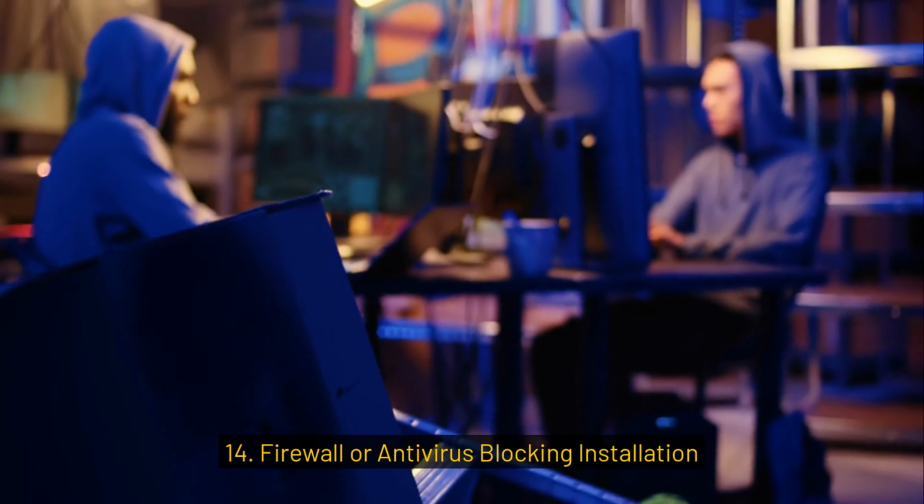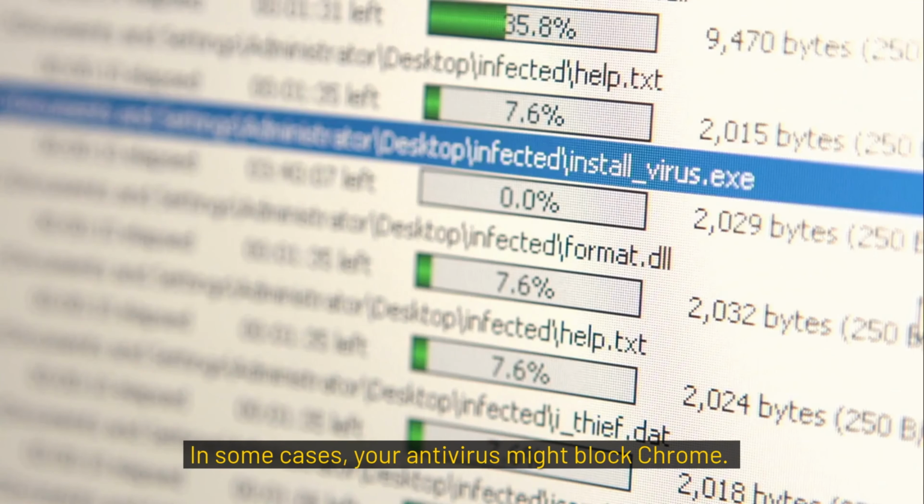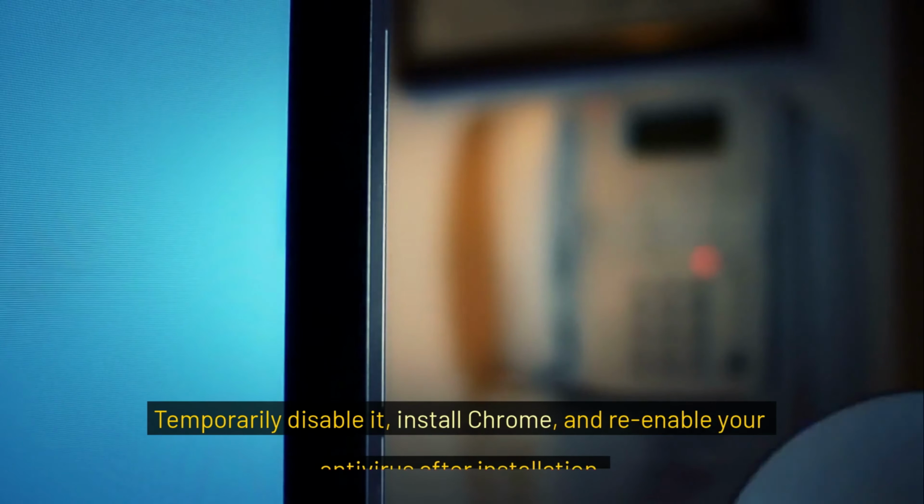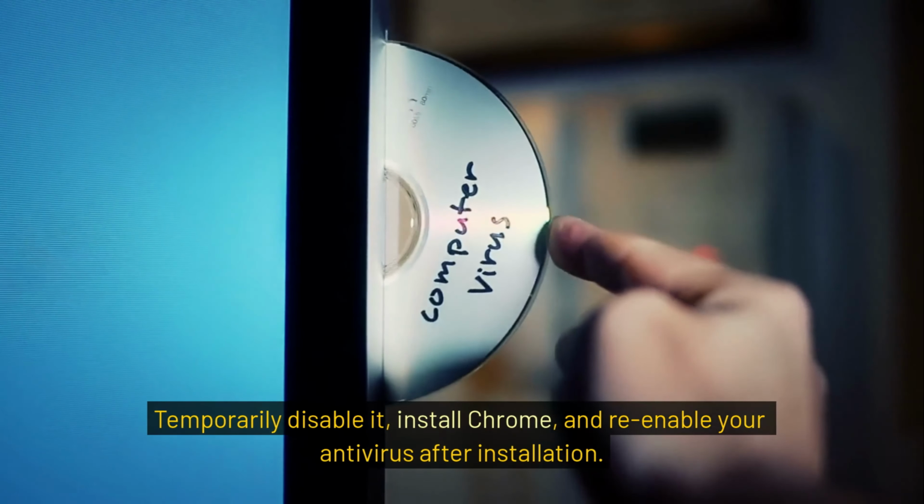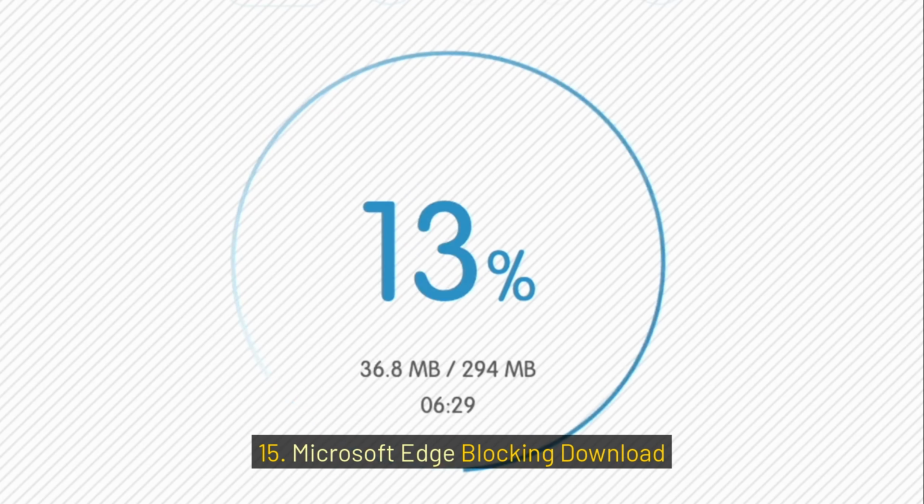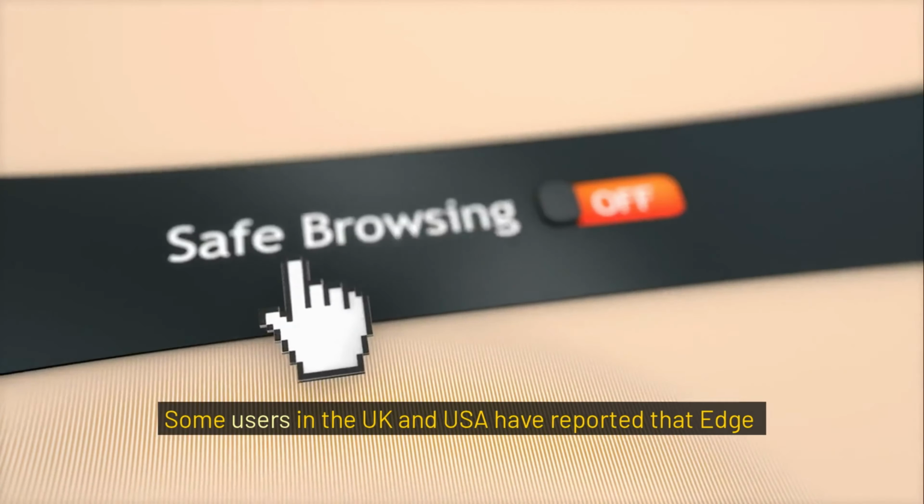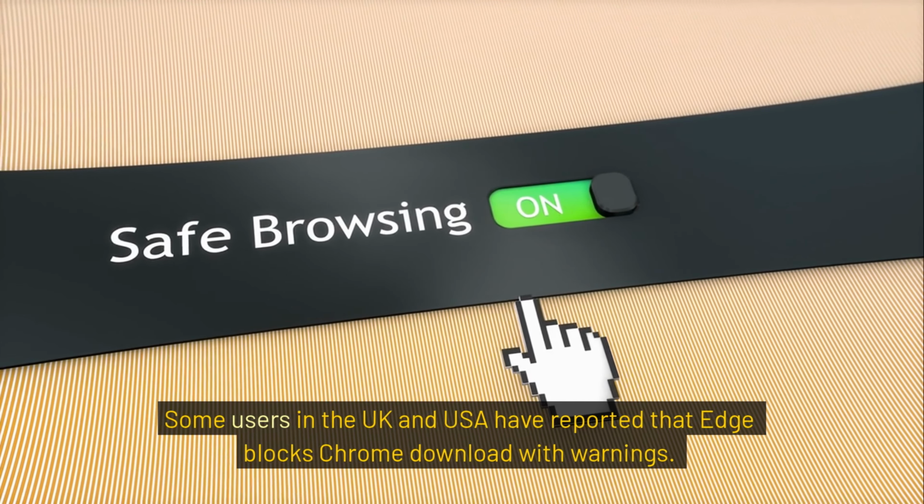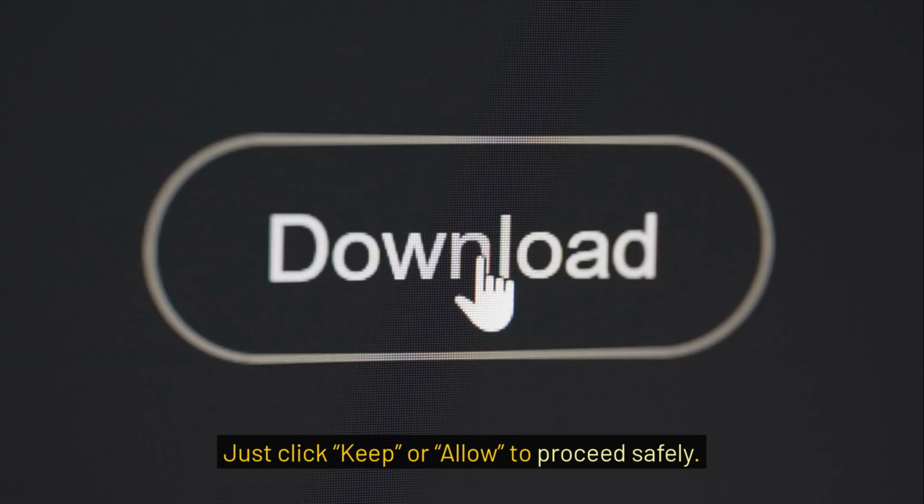14. Firewall or antivirus blocking installation. In some cases, your antivirus might block Chrome. Temporarily disable it, install Chrome, and re-enable your antivirus after installation. 15. Microsoft Edge blocking download. Some users in the UK and USA have reported that Edge blocks Chrome download with warnings. Just click Keep or Allow to proceed safely.